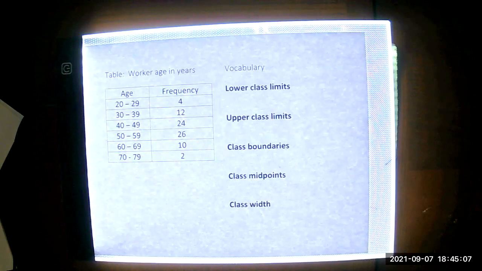All right, suppose we went out and we gathered up, and I'll call it a simple random sample, keeping with our vocabulary up to this point. But we have worker ages in years and we have a frequency. So we went out and we counted up a bunch of people. We asked, well, how old are you? And we asked where they worked. And we came up with this age in years frequency distribution.